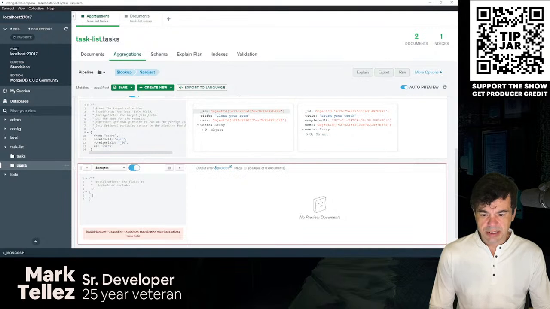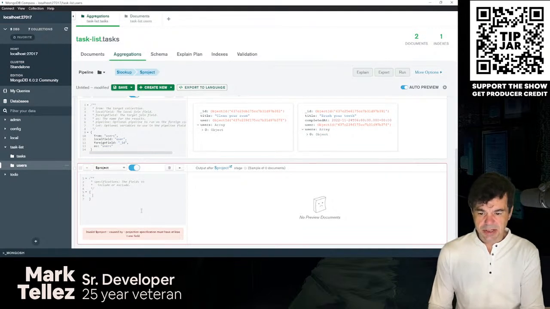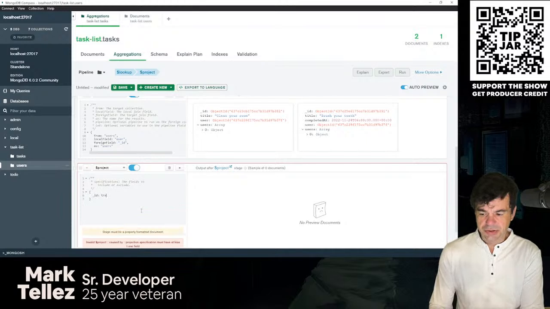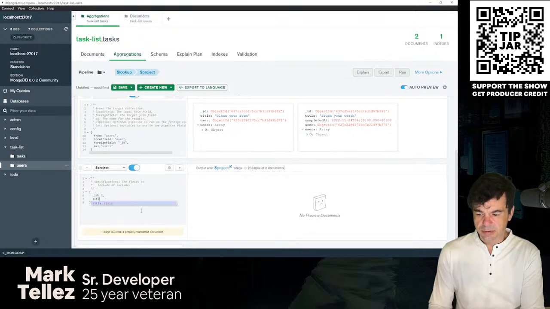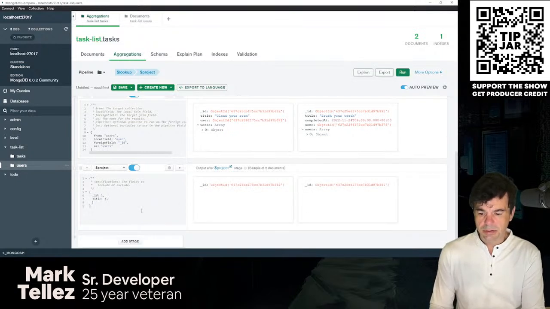So right now it looks like this: underscore ID, title, user, users. So we could do something like this. We could say, okay, I still want the underscore ID. So we'll just say true. Or you could just say 1. I want that. I want the title. So that's also a 1.